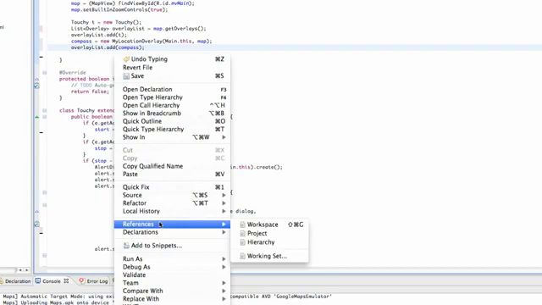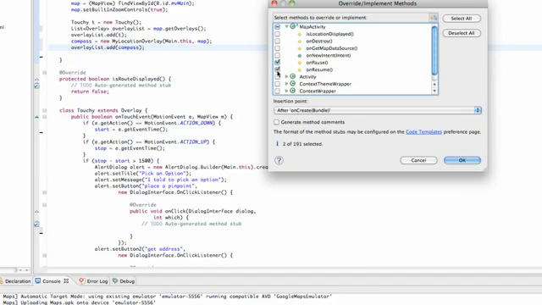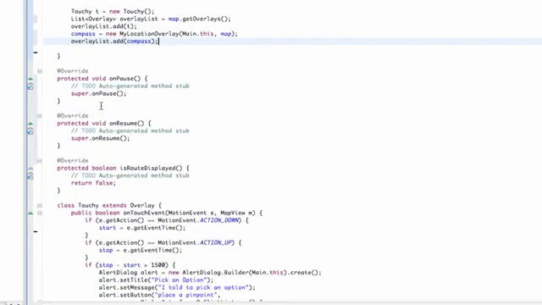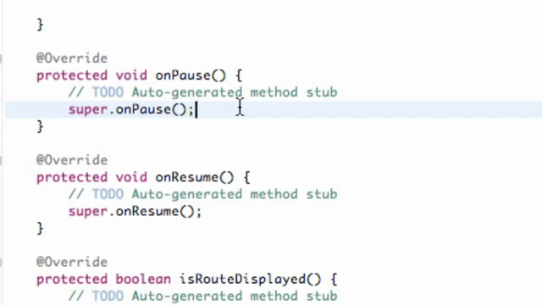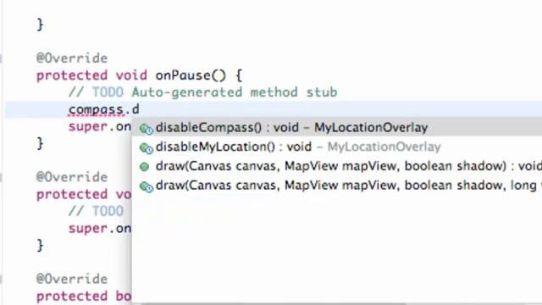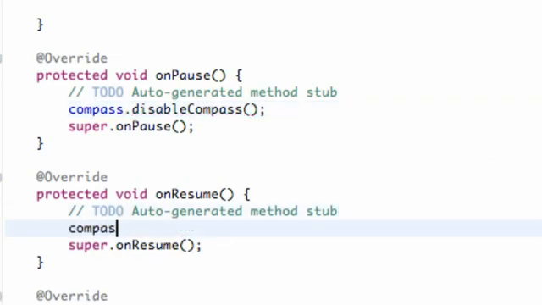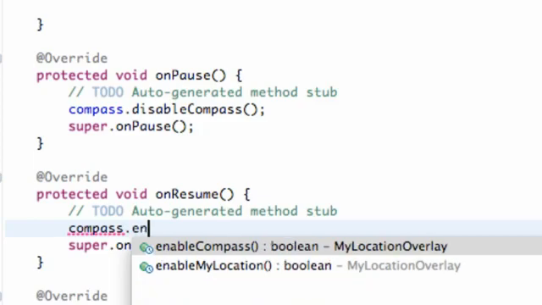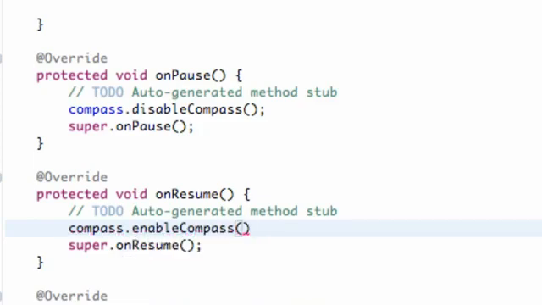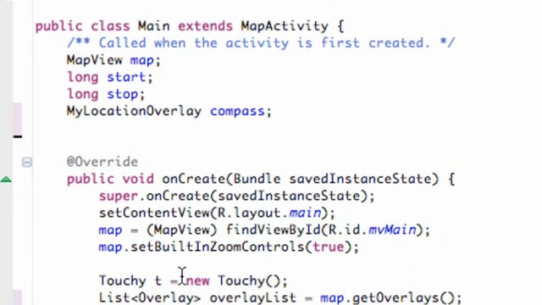What we can also do is we can right click and go to source, override unimplemented methods, add the onPause and onResume method, and then we can also define our compass within here. We're just going to say compass dot disable compass, and then we also have a method called compass dot enable compass. So there we go. Now our compass is going to be disabled when we go on pause and enabled when we are on resume.